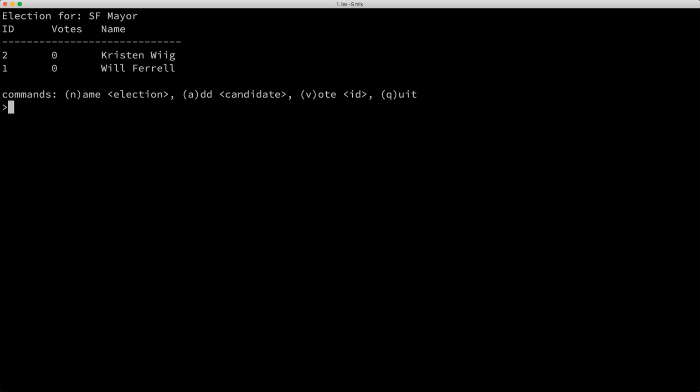The next command is the vote command, which allows you to add a vote to one of the candidates. So I'll type vote followed by the candidate ID. When I press enter, the vote count for this candidate will increase by 1, and the list of candidates will be sorted by the candidate's votes in descending order. I'll go ahead and vote a few more times, and as you can see, our app is keeping a running total of each candidate's votes.